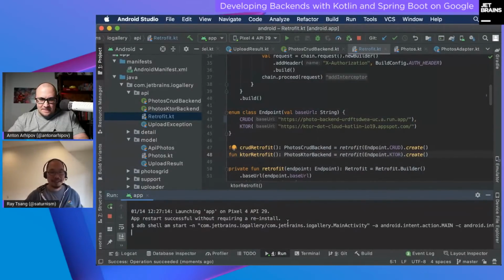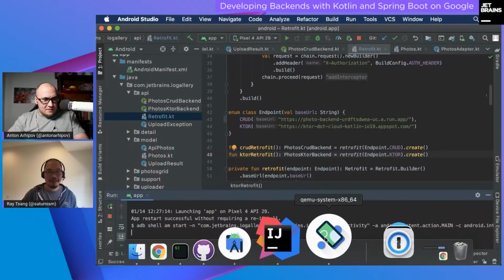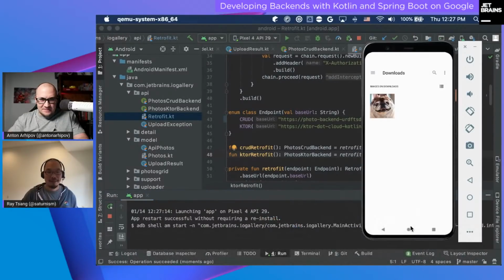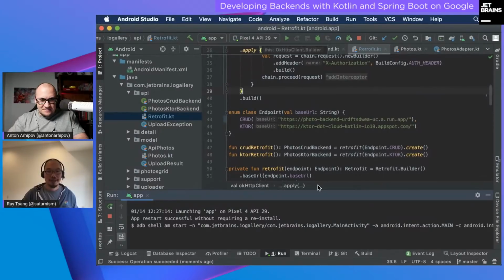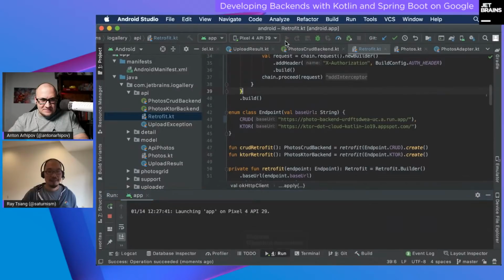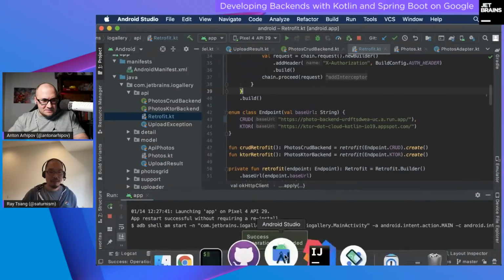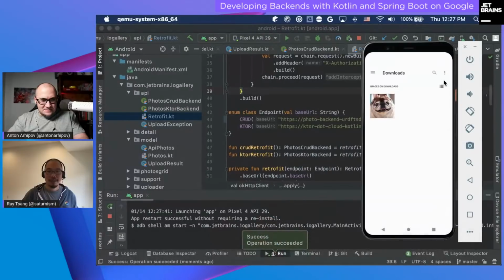I'm hoping this works, but for some reason, it's taking some time to start this app in my Android emulator. That's too bad. I wonder what I can do to fix this. Let me stop the app completely, and maybe try this again. It says successful. It doesn't seem successful for some reason.